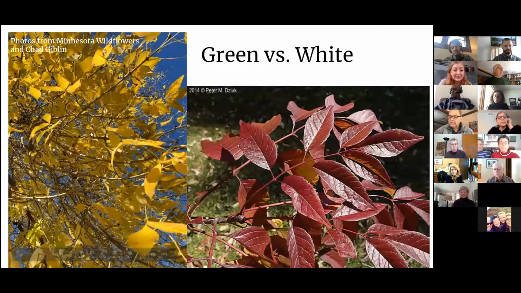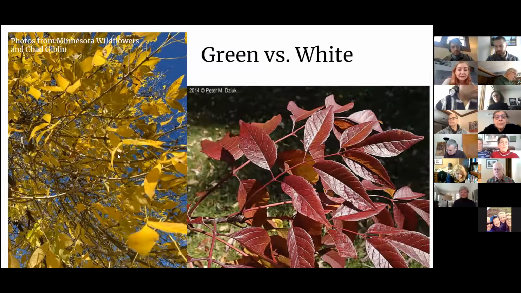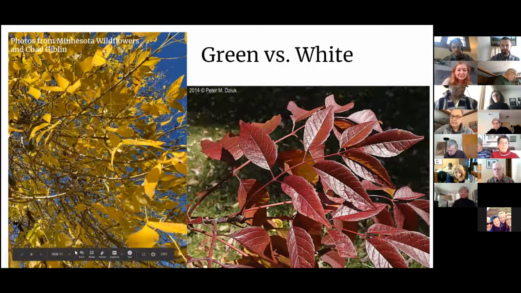Another thing quickly, even though this is winter ID, I did just want to throw in that green ash trees versus white ash trees, their fall color is a lot different. In green ash and also black ash, the leaves are going to turn more of a yellow color, but for white ash, they turn this really beautiful red, purple color. So that's a distinct difference that you can keep an eye out for in the fall: green and black have more yellow leaves, and the white ash has more red leaves in the fall.